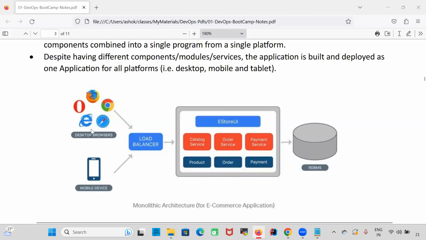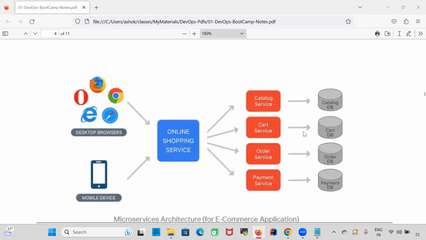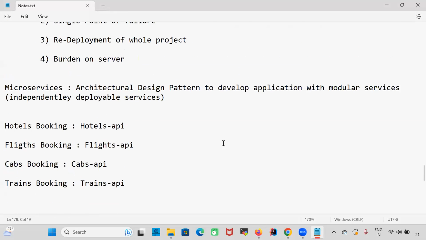Can we use multiple technologies to develop one monolith application? No. But can I use multiple technologies to develop a microservices application? Yes. Every API is a separate project. Every API will run on a separate server. We can develop our APIs with multiple technologies when we go for microservices architecture.